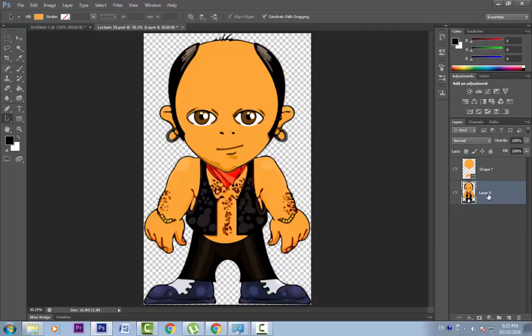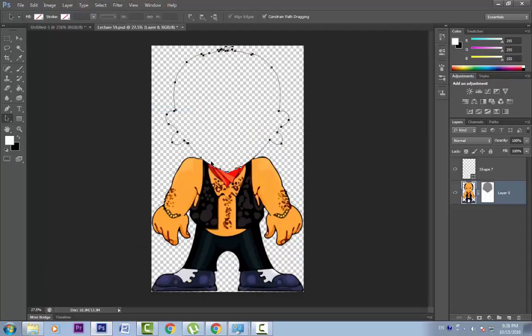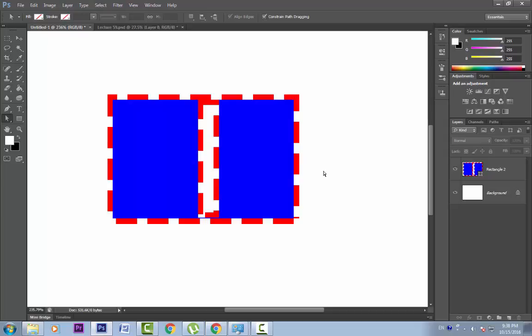Let's now create a vector mask from the current path. Suppose I'll select this path, go to layer and create a vector mask with the current path. A vector mask has been created and it has masked out his head. Now we can alter this mask like so. Let's now jump back to this file and delete these two shapes.